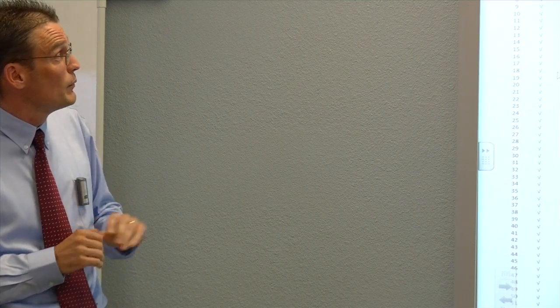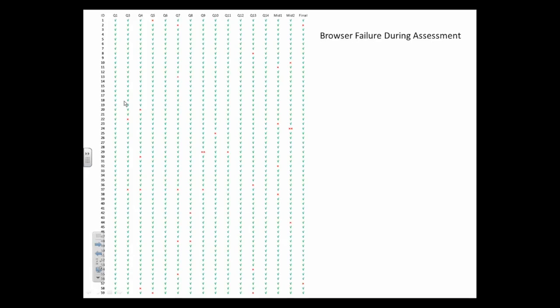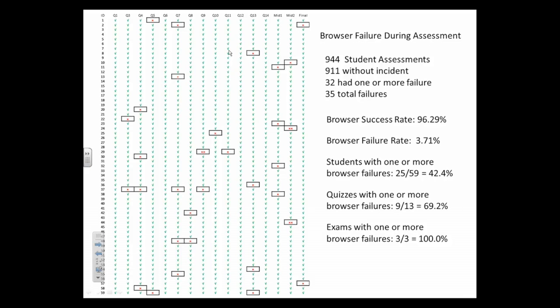But I did keep track, and what you see here are 59 rows. Each row is a student, and going across the top are all the assessments, and those are all the browser or internet connection failures that took place. And let me see if I can... There we go. So I had 944 student assessments, 911 without incident, 32 had one or more failures, 35 total failures.